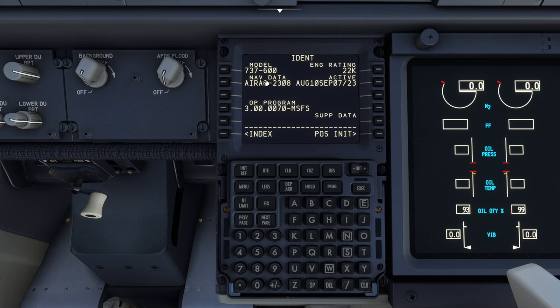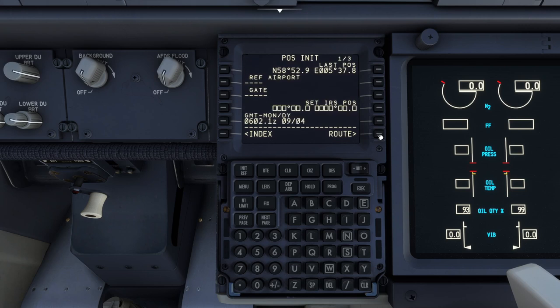So it wanted us to enter the position of the aircraft, so we can go to POS init. And you can see there's a sequence of boxes here, the square boxes, that means that's a mandatory field. If you see hyphens, that's an optional field, but this is a mandatory one. So where do we get the IRS position from? Turns out this is page 1 of 3.